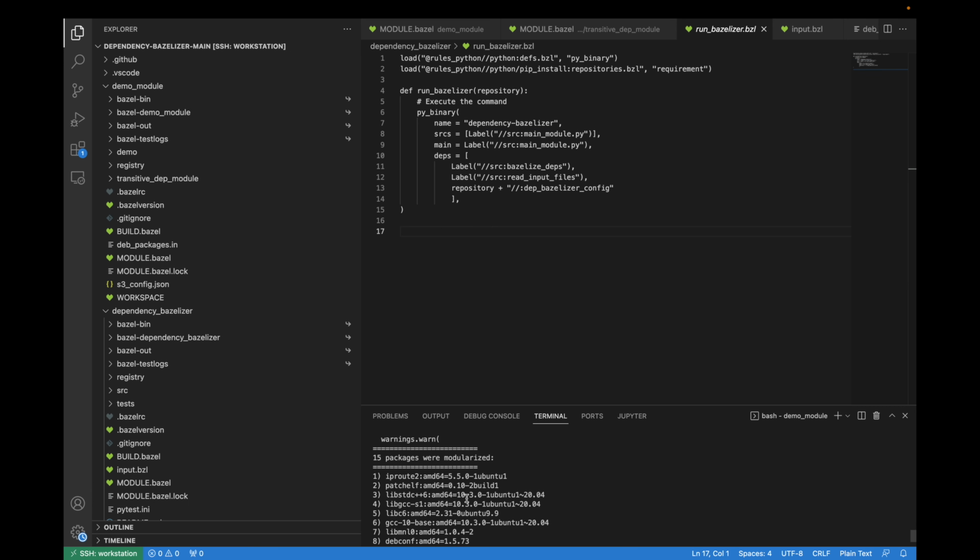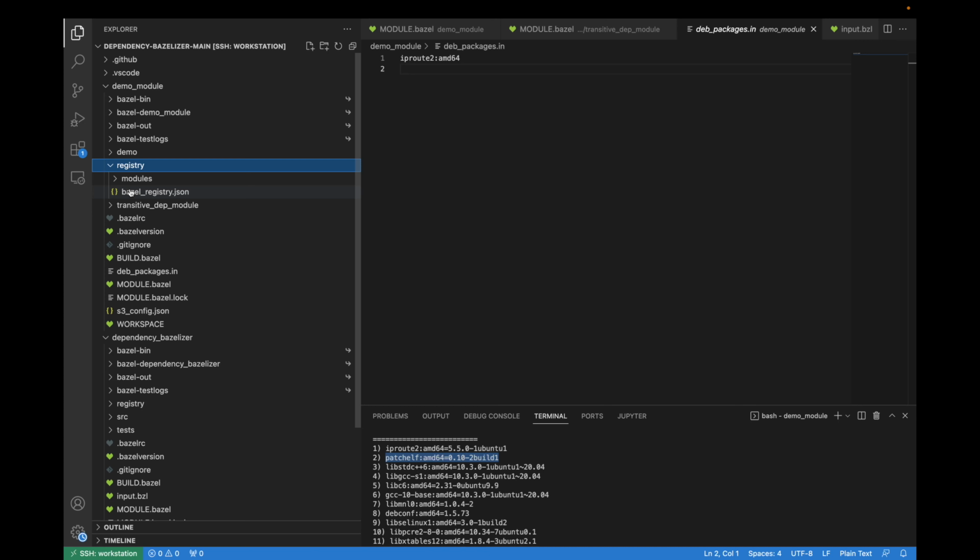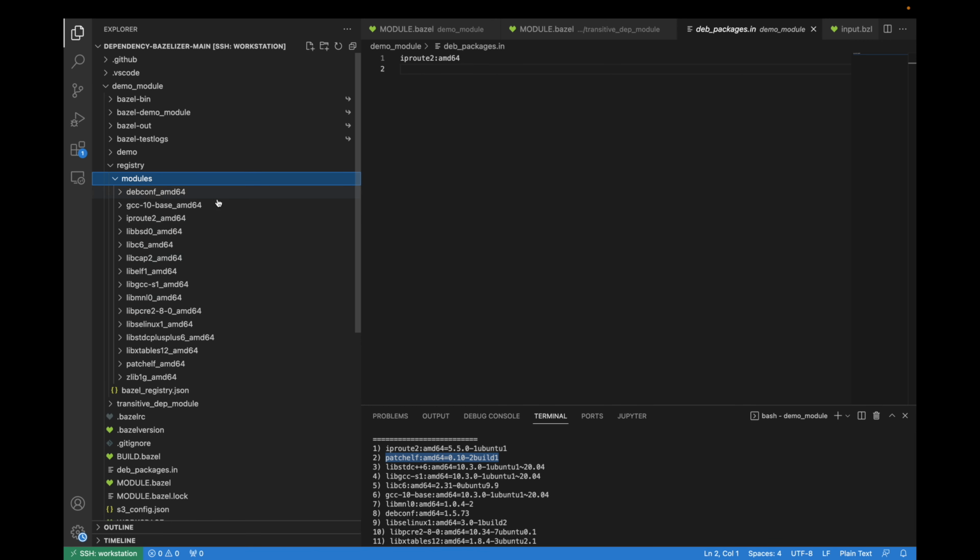So let's take a look now. As we see, we have the IP route 2 and all of its transitive dependencies, but we also have patch elf, which is the dependency listed in the transitive dependency module. All right, and now we can see that there is a registry in the root module, and inside of this registry, all the modules, all the Debian dependency graph is represented.